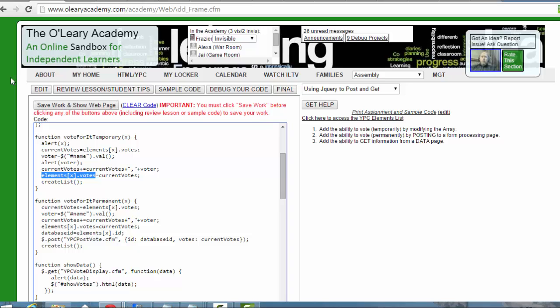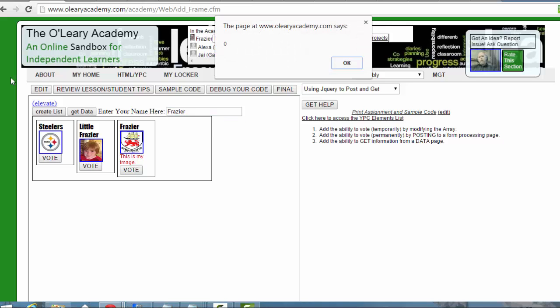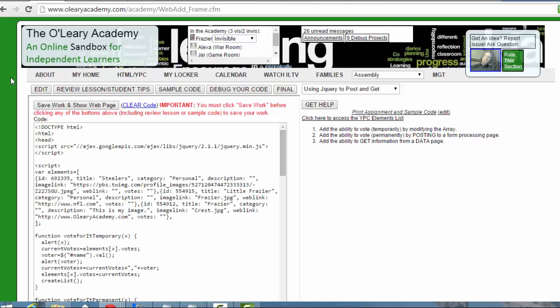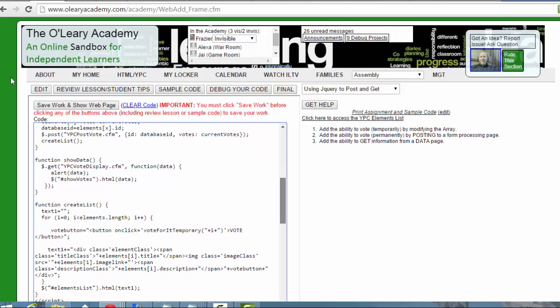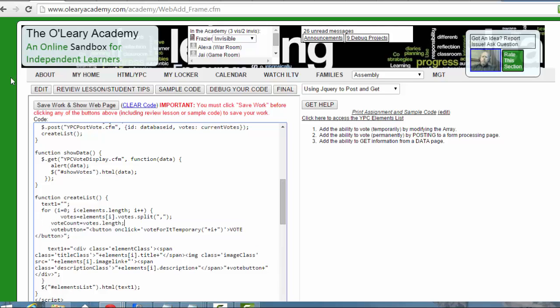Okay, so let's just do that and we'll just see it as we go. Create the list, put my name here, Fraser, and click vote. So you see it takes the array ID, takes its name, all right, but doesn't do anything else. All right, so now we go back, and what I want to do is keep track of how many votes I have. So what I'm going to do here is I want to get a vote count. And how do you do a vote count?